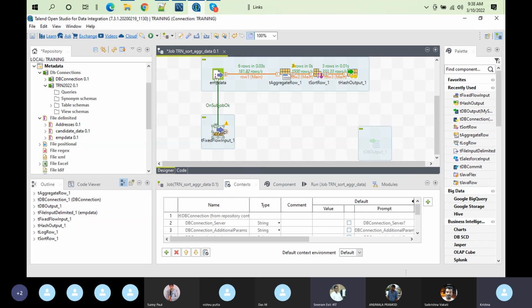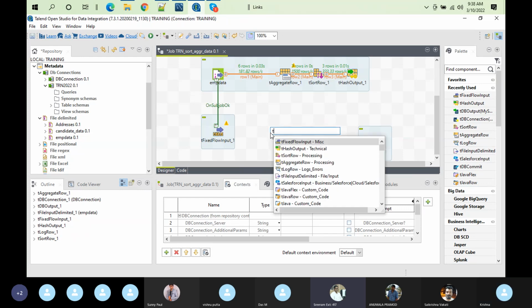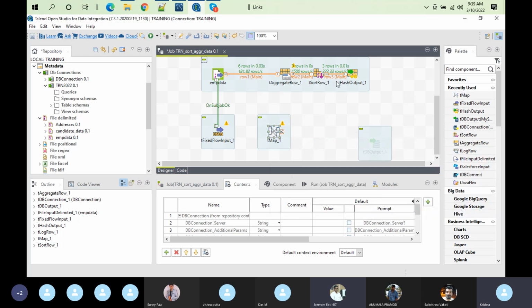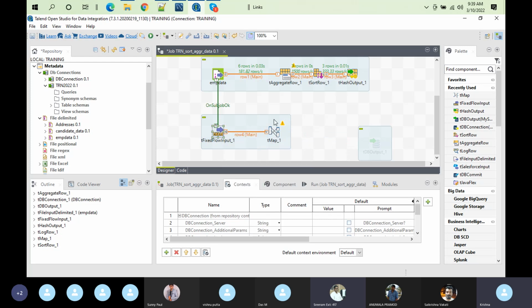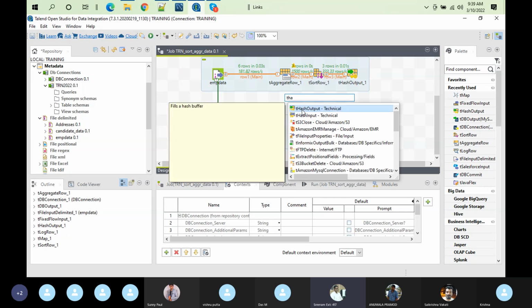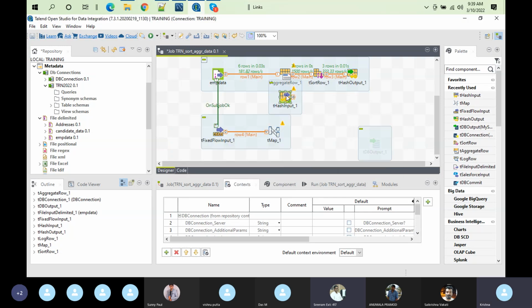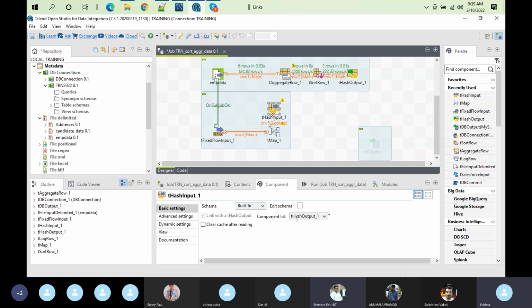So the input is what I'm going to pass. Now I want to read from the hash, it is not a file or a database. From the hash I want to read the specific department, so I have to use it as a lookup. I want to read this hash output data, whatever is stored in the hash output. So I'm just going to give it as a lookup. Whenever it matches with whatever department the user passed, it will match with that output. Now you can see it automatically links with the hash output.